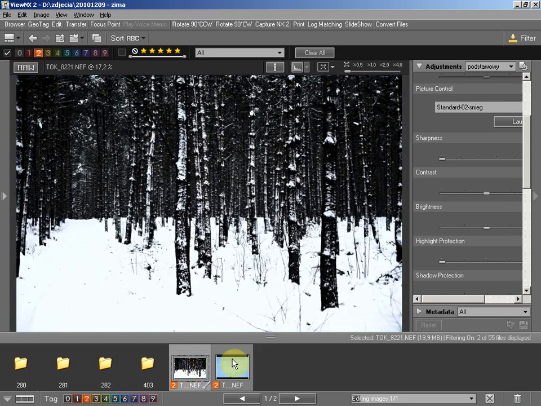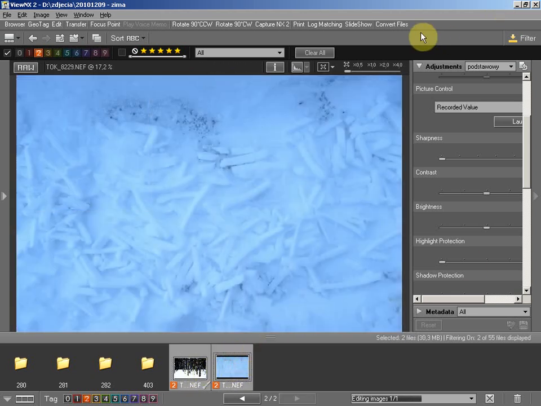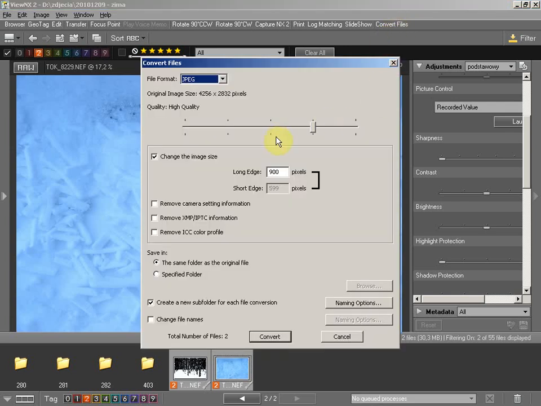And now a few words about converting. I select them and then I choose convert files. Here you can change the file format and the quality of the image. I prefer high quality. Then I can change the image size. I prefer a long edge of about 1000 for a web page, for example.